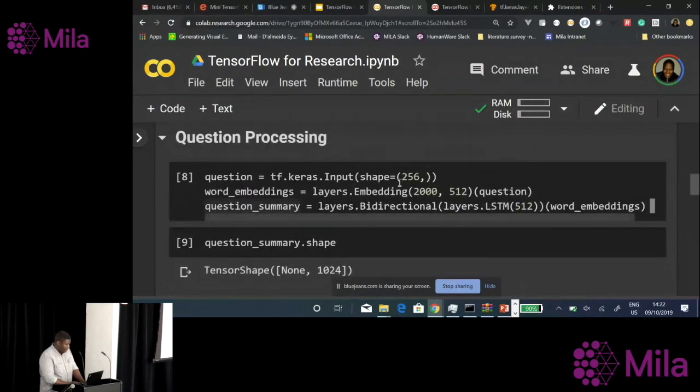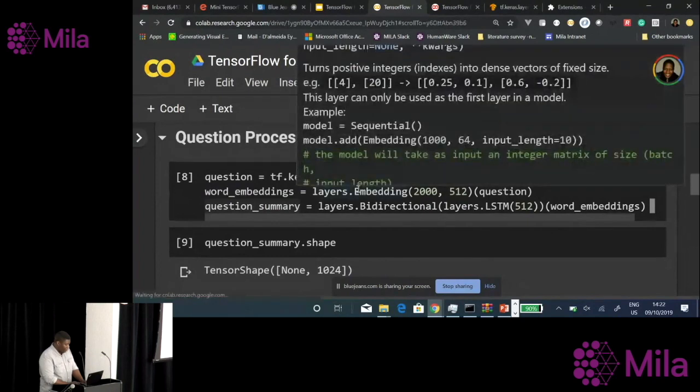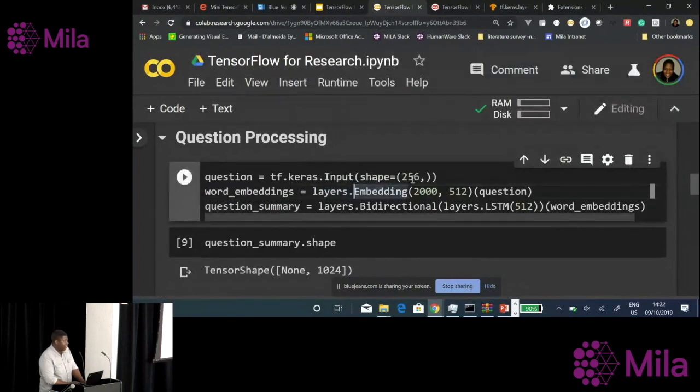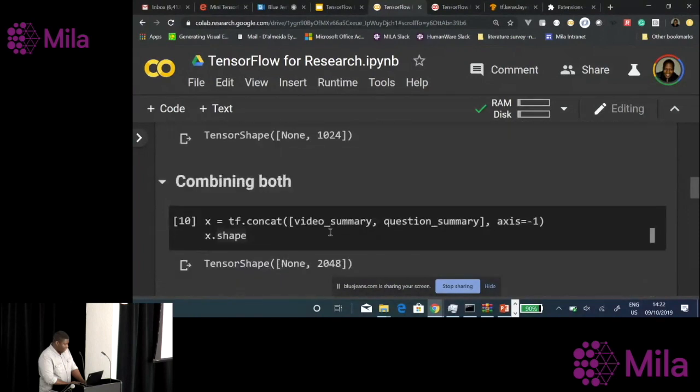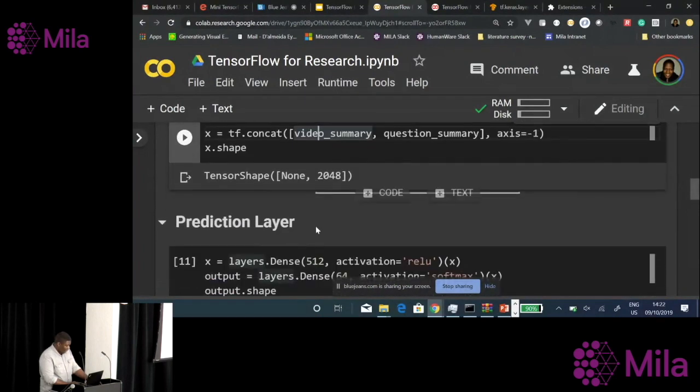And that's how we process the question. So the question is a sequence of integer indices corresponding to the tokens in the vocabulary. And obviously we'll have an embedding layer, with the vocabulary size and the dimension of each embedding, and a bidirectional LSTM on top of it to return a vector of this size. So that's where you combine both.